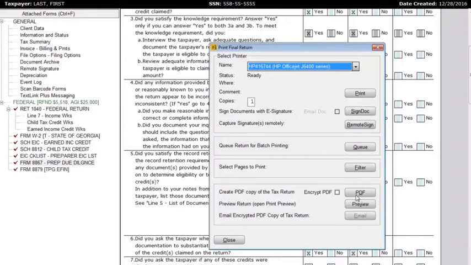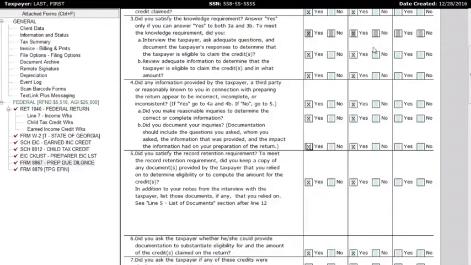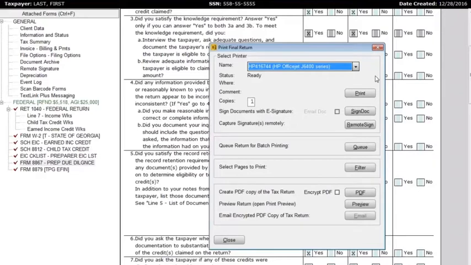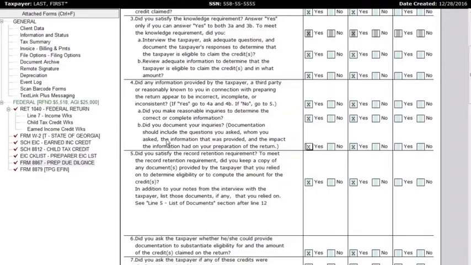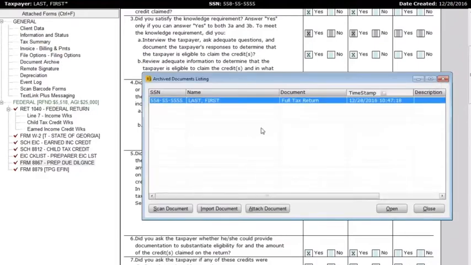You can view a PDF, you can preview this return, or you can even email a copy of this return if you wanted to do that as well. But for now, I'll simply click on the print button here. And assuming that I've configured my program to archive, I should mention that the document archive will keep a copy of all the returns that I printed.